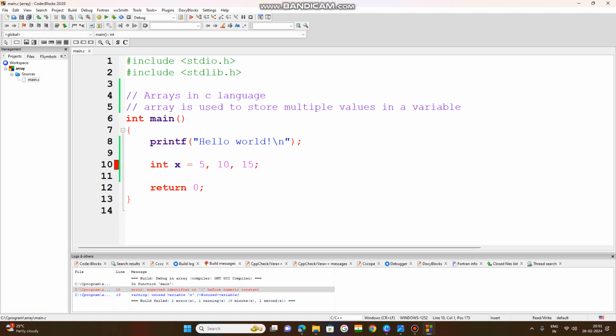See, the error in the 10th line: expected identifier or bracket before numeric constant. Variables are called identifiers; x, y, z, or your name, anything you can keep, it doesn't matter. So the statement indicates that, and there is also a warning on the 10th line: unused variable x.